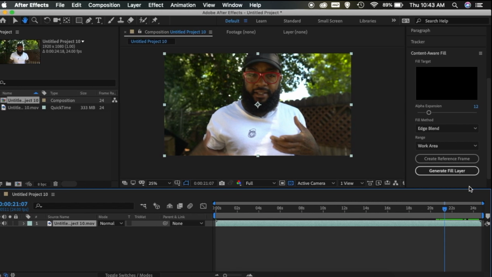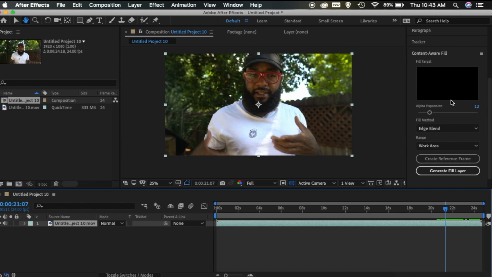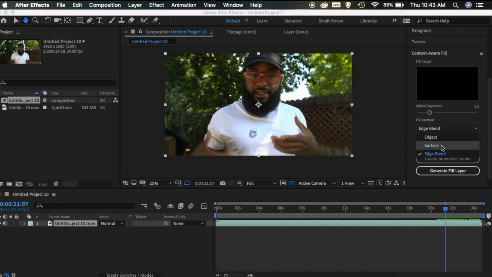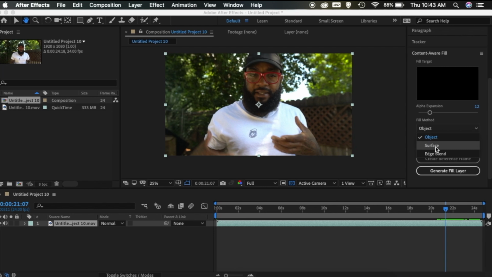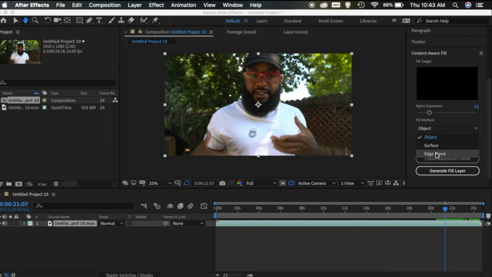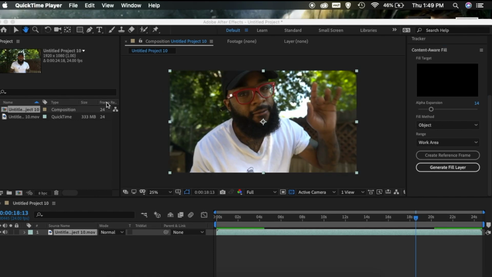So you open After Effects, you got Content Aware checked. And after you get Content Aware checked, you have all these options on this side right here. You have Object, Surface, and Edge Blend. Object is usually used for moving objects. And for Surface, it's used for getting logos off of hats, clothing, buildings, anything that's not moving. Edge Blend, it just does a fast version of Content Aware Fill. For this tutorial, I'm gonna stick with Object. Even though I'm not moving that much, I'm just gonna stick with Object.